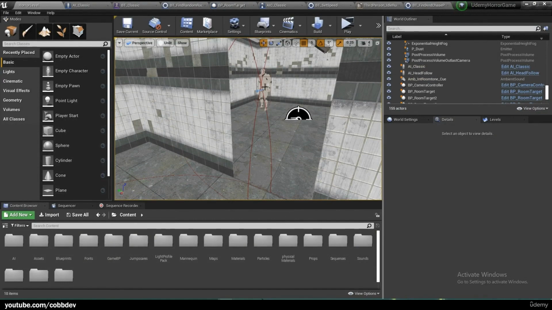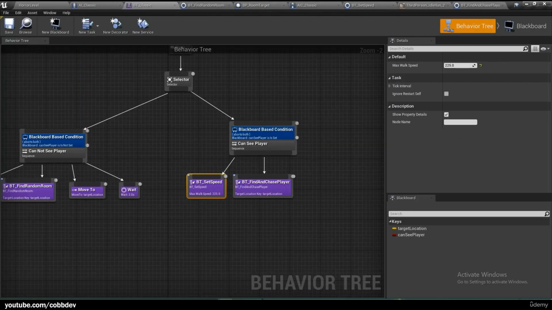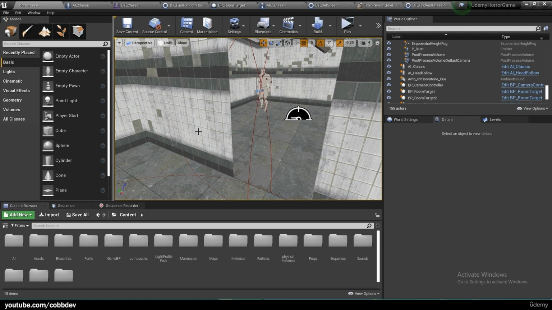This is starting to become a much more fleshed out AI. That is it for this episode. In the next one, we're going to improve a bit of the switching back and forth between chasing us and patrolling to make it a bit more natural, a bit more human, since no one would just go back to patrolling immediately after that. So I will see you then.